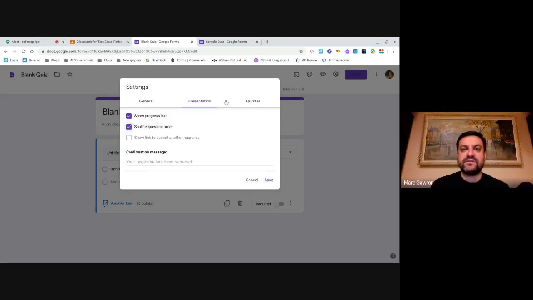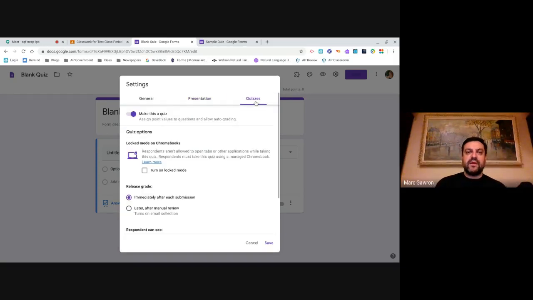Now, lastly, it's this third tab. Those of you who are early forms users, they didn't have quizzes, so this tab wasn't available to you. Now that it's a part of the system, which is why you can add the assignment to the classroom, we have a quizzes tab. If you have an older form and you want to make it a quiz, all you have to do is go to the quizzes tab and click that button, make it a quiz, where we get to assign point values to questions and allow auto grading. Because we went to the classroom and added a quiz assignment, that's automatically checked.